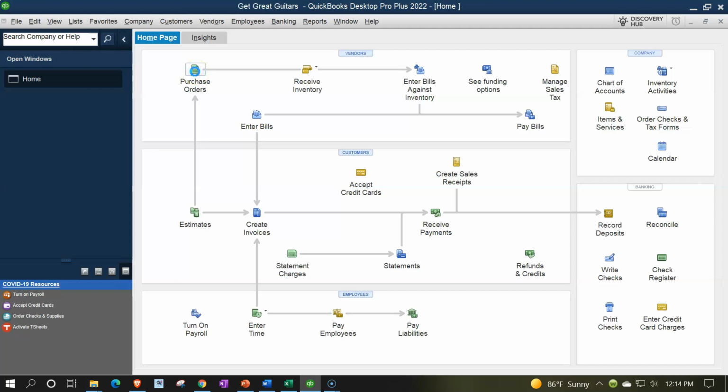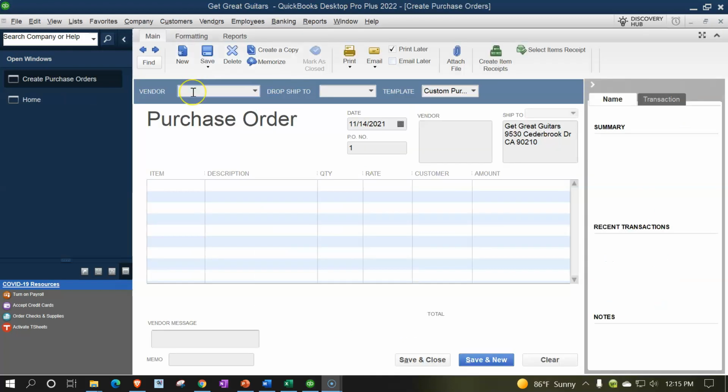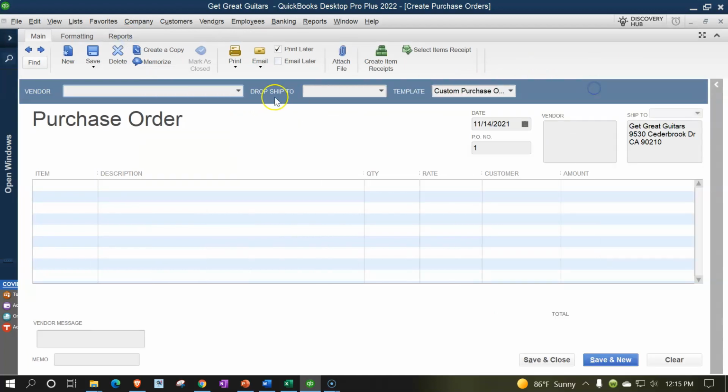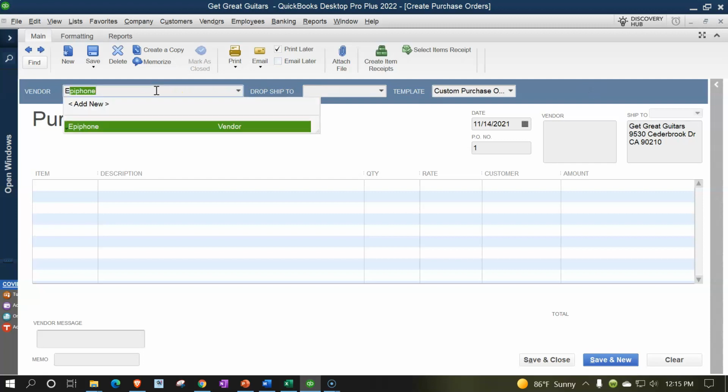So we're going to be going into our purchase order. And let's take a look at one. Our major vendors, Epiphone. So I'm going to minimize this caret to the left. I'm going to minimize the summary transactions on the right so we can have a full screen here. Typing in Epiphone. So we have that vendor set up. That's the one vendor we have set up.